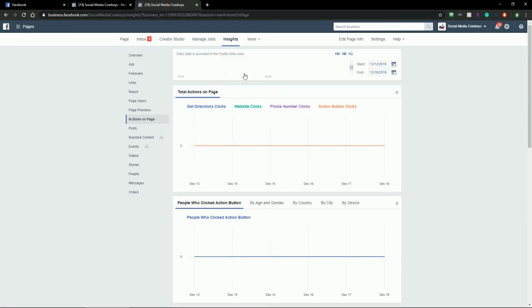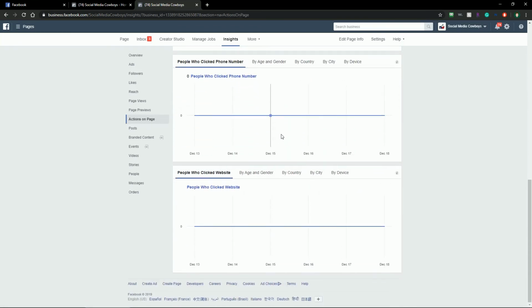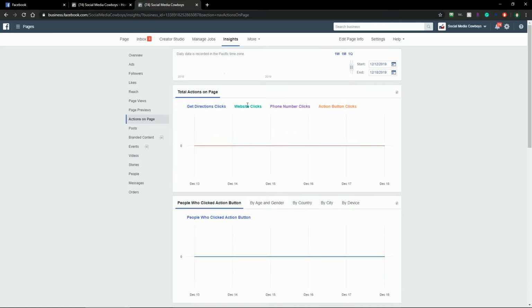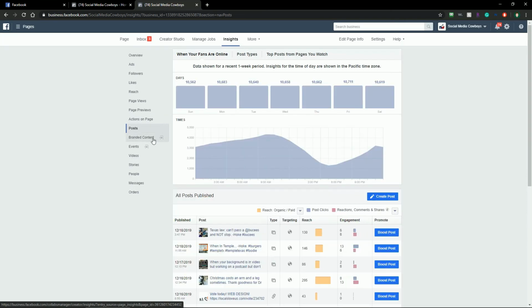Actions on page will show you people that are clicking to go to your website, or if you set up your action buttons, which you can do. That'll be another tutorial video we make, but you can set up your call to action buttons on your Facebook business page. Posts, we already kind of looked at that. It shows you how your posts are doing.